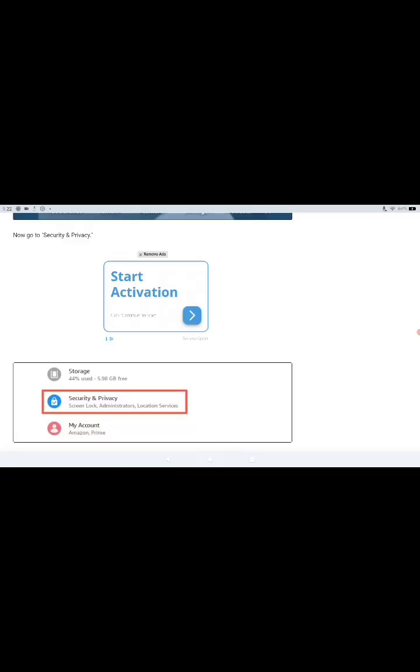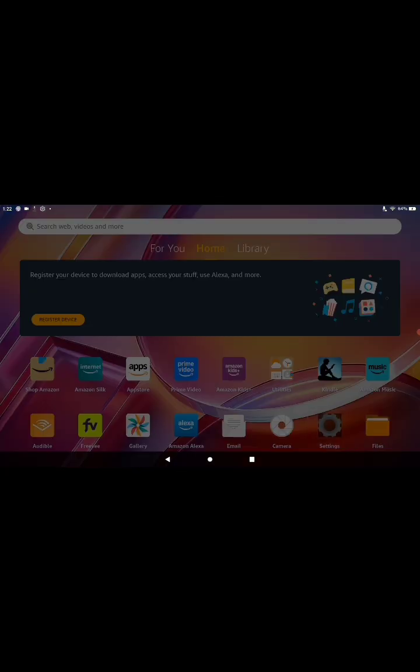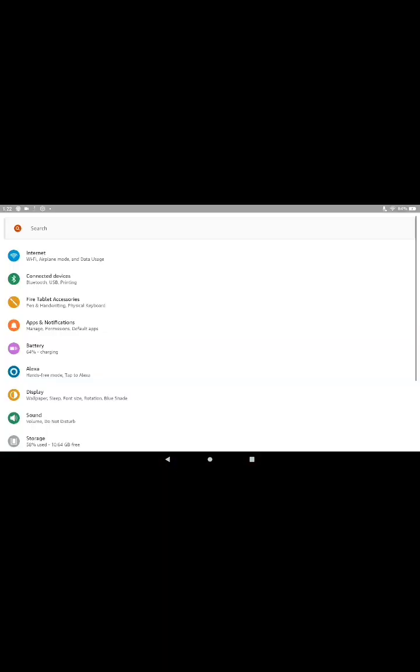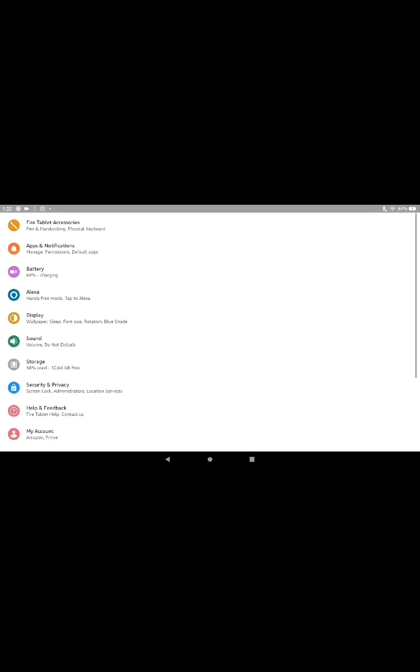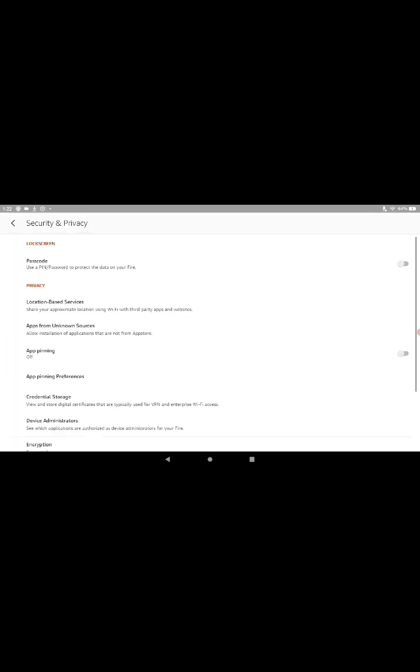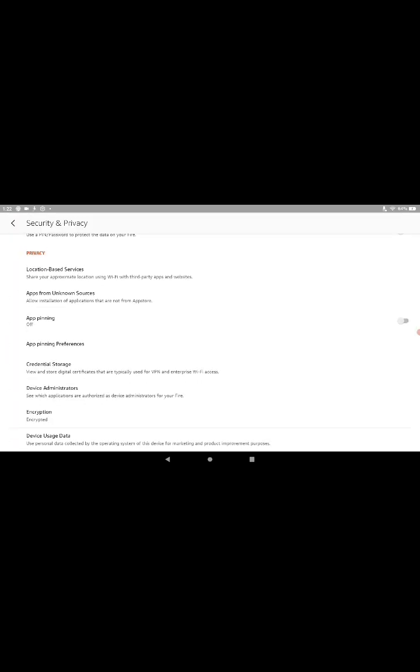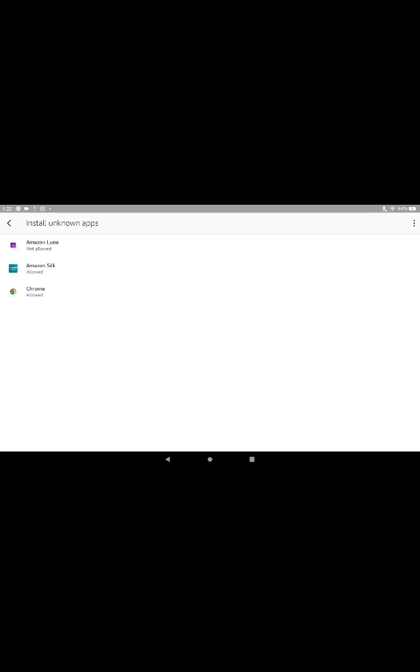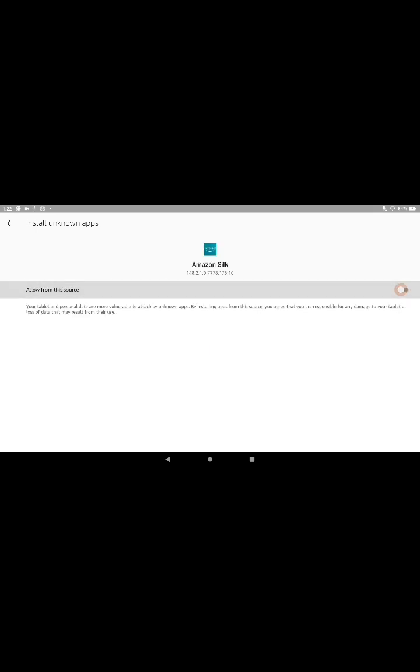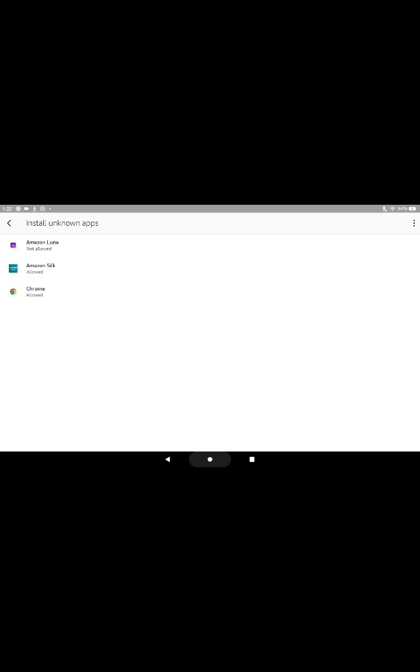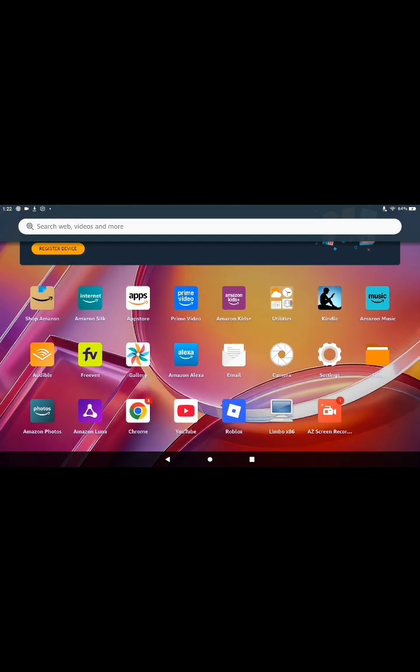After that, you're going to go to settings and scroll to security and privacy. Then go to apps from unknown sources, and then you can allow Silk browser. This will be disabled by default, so you'll just click allow from this source. I think it gives you a warning or something. But then you can download the right APKs of these services for the Google Play Store.